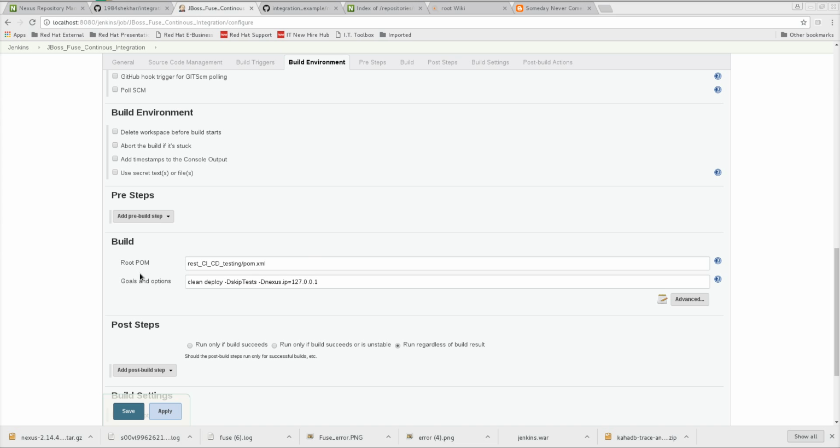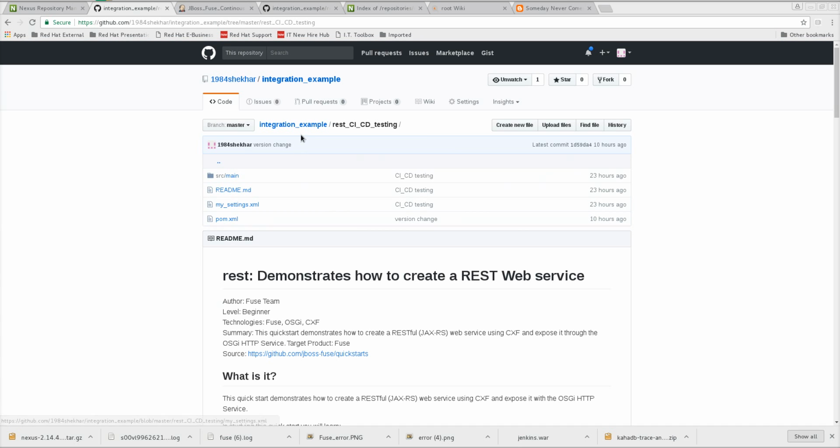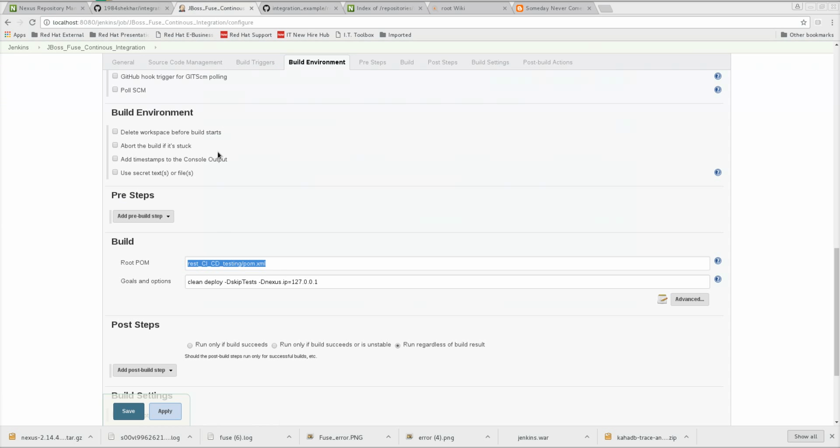Now the build section, which is required. This is the root POM we have to provide. If your main project is multi-module, you would have the pom.xml directly within it. But my example is not multi-module; it's a simple Maven project with one module. So my pom.xml is within this folder structure, and I have to provide its path within this folder, REST CI/CD testing.